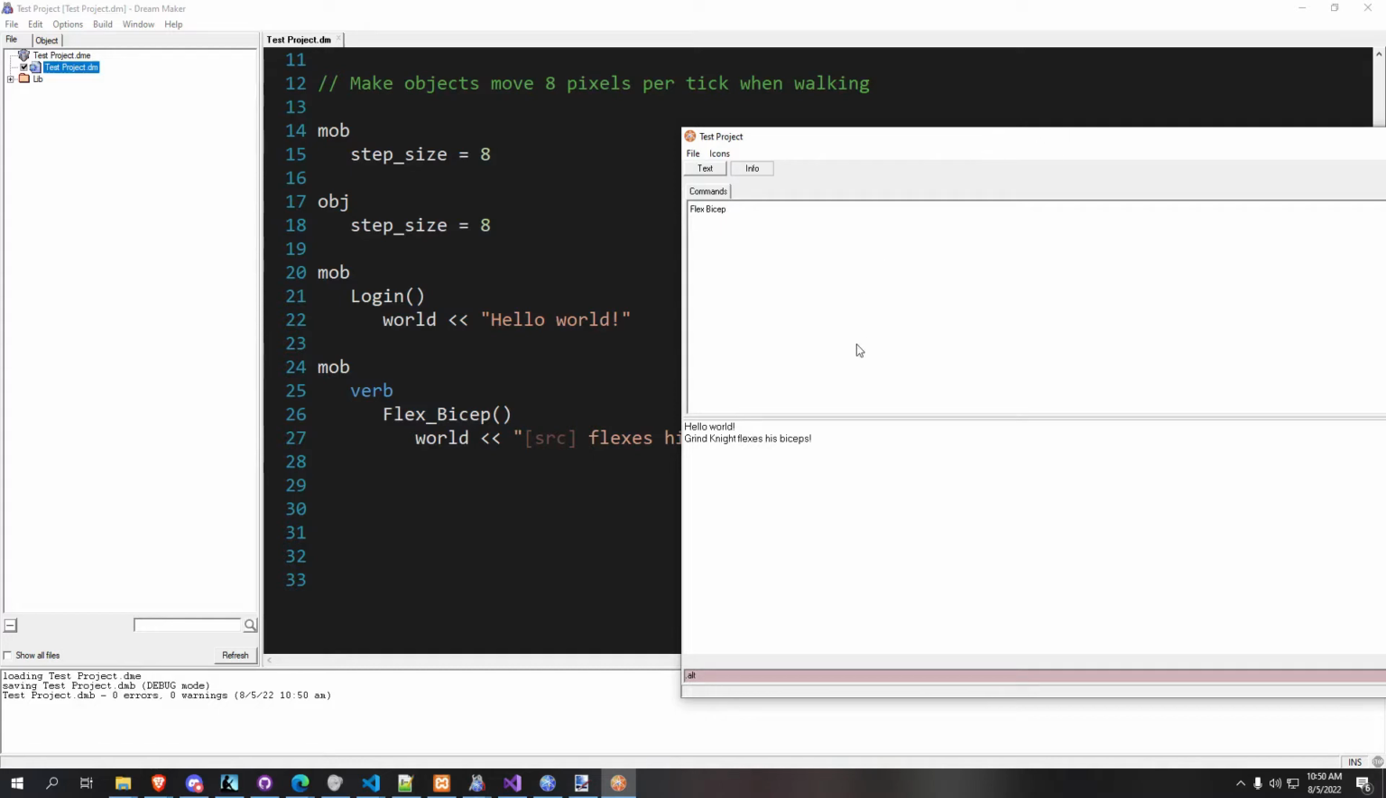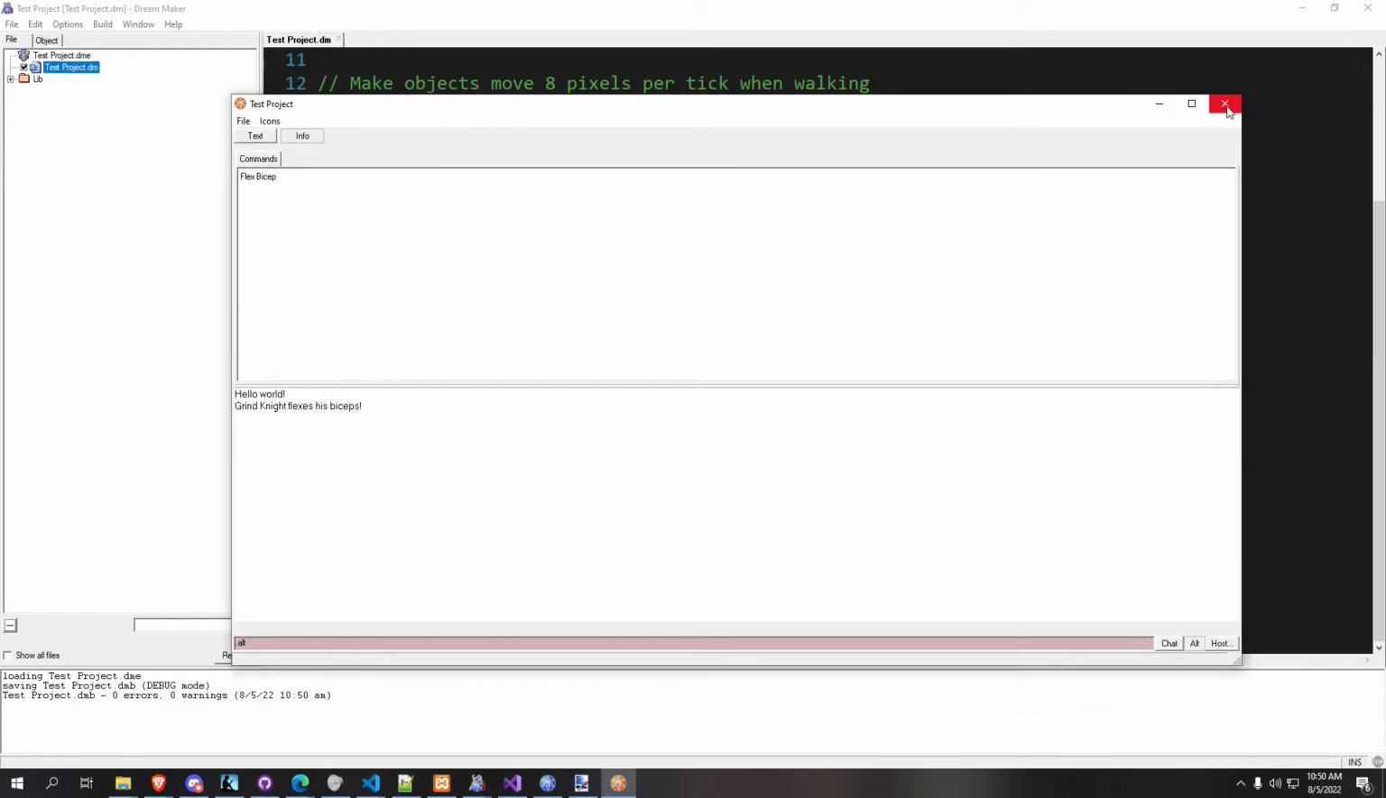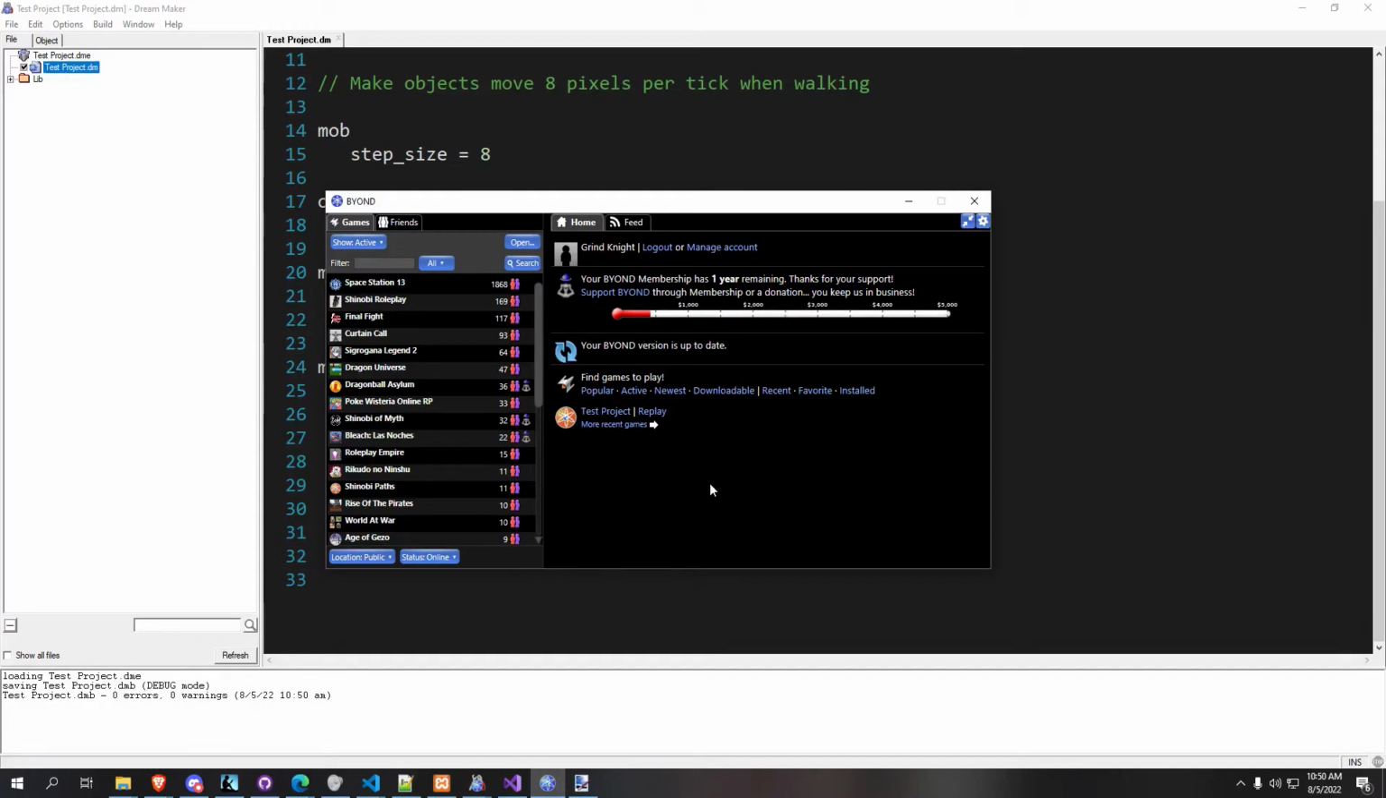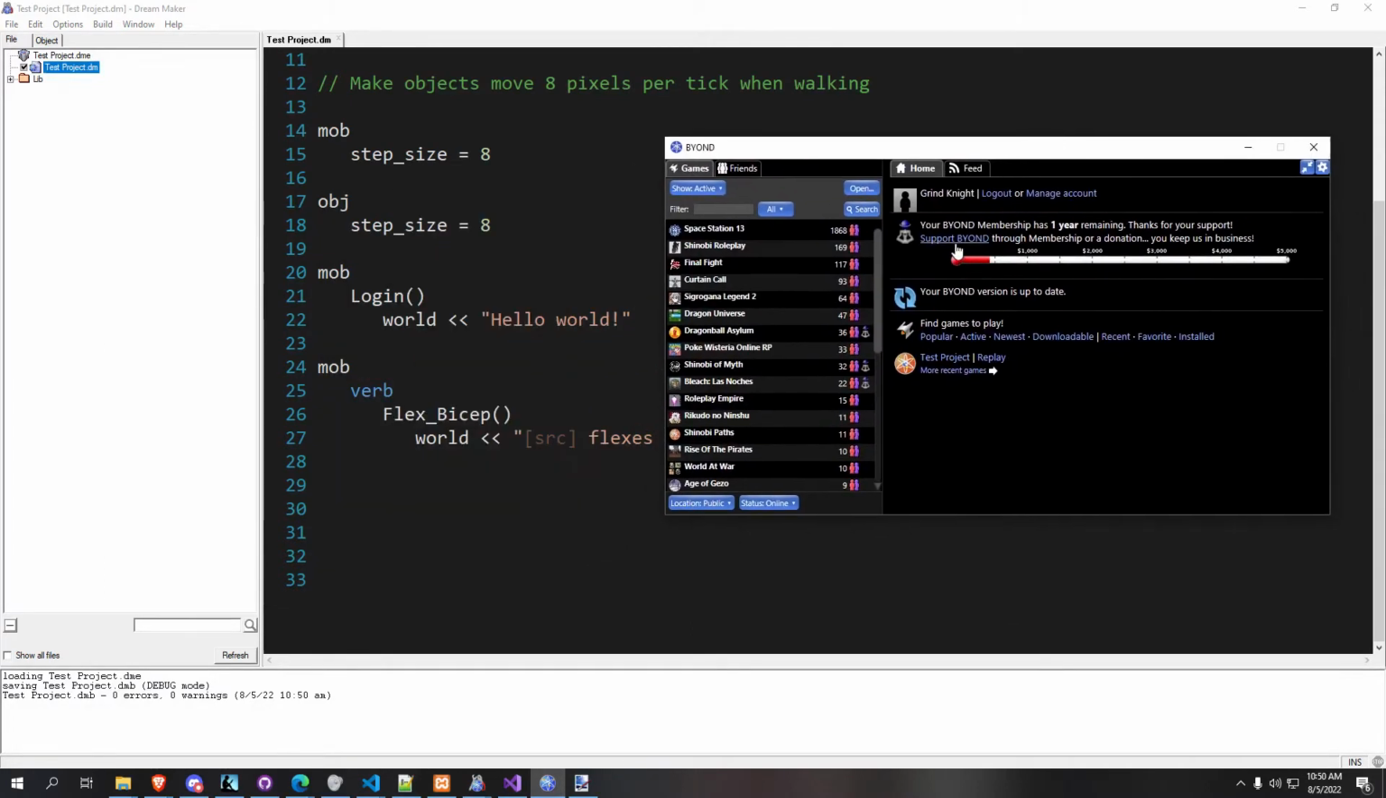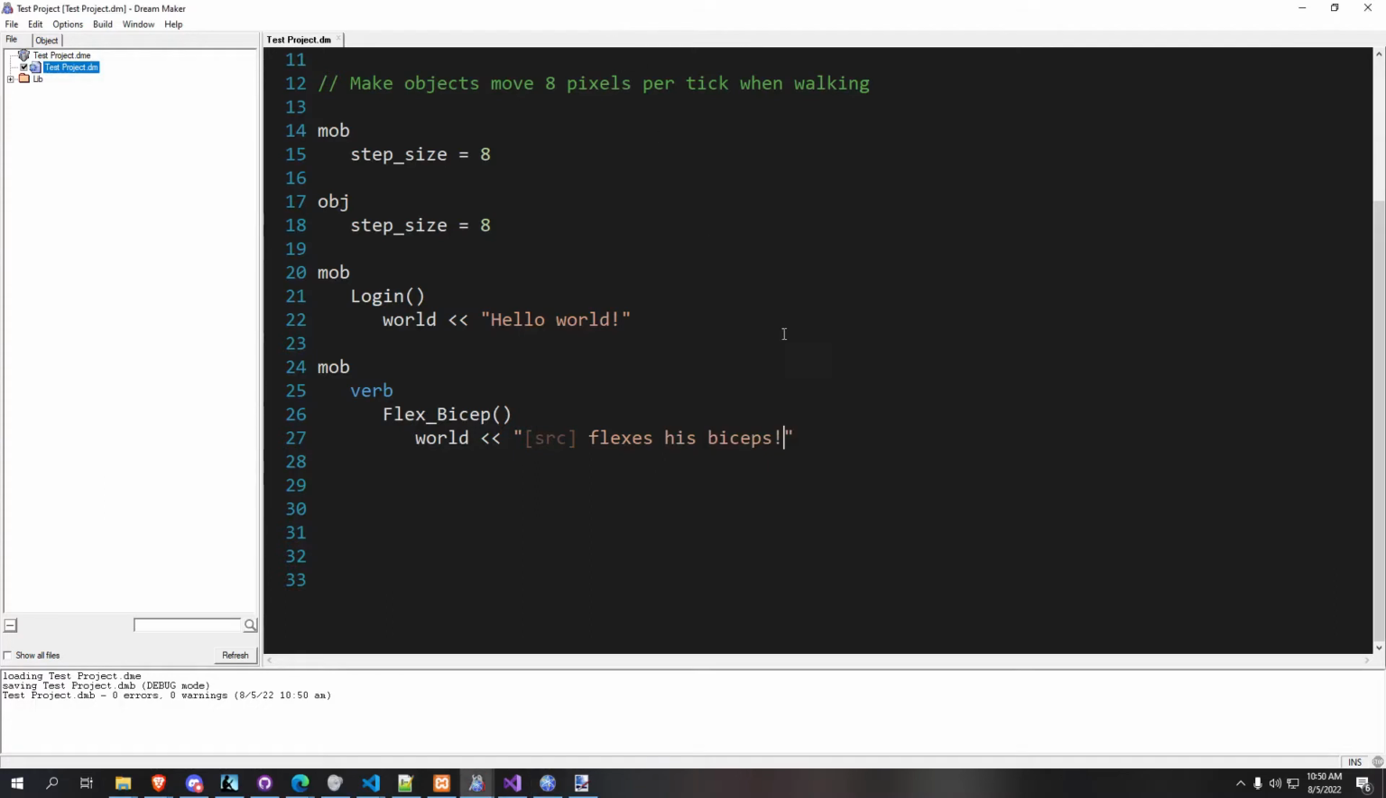Now if you're wondering why it says Grind Knight here, that is because in your pager you're logged into your key, and by default the name of this mob is Grind Knight. That's the default value. We can change this if we'd like to, and that's really easy. Let's go ahead and make a verb to change our name. So we're going to say mob verb, and we're going to call this change name.